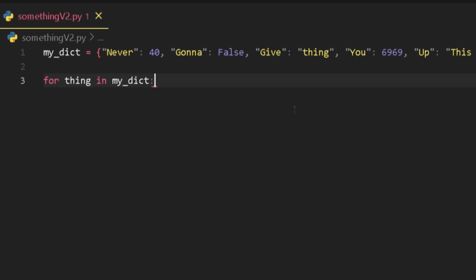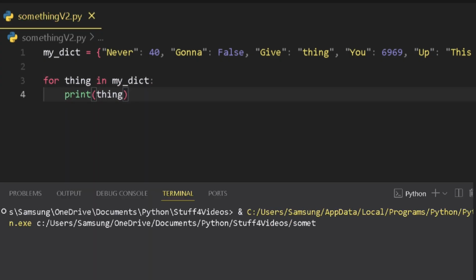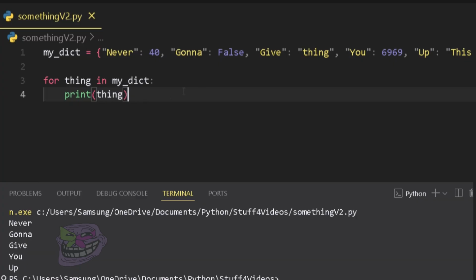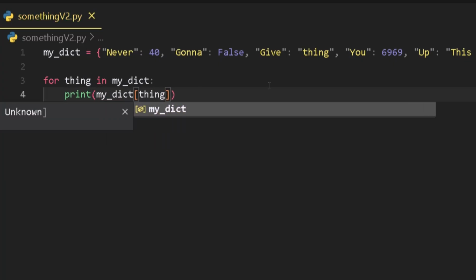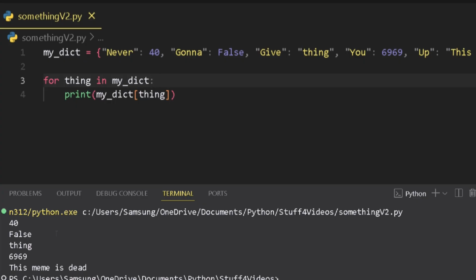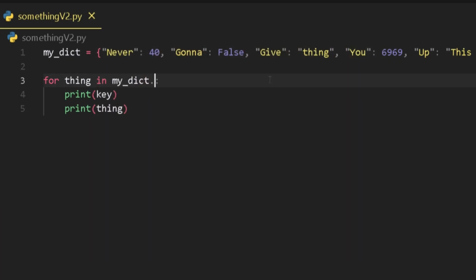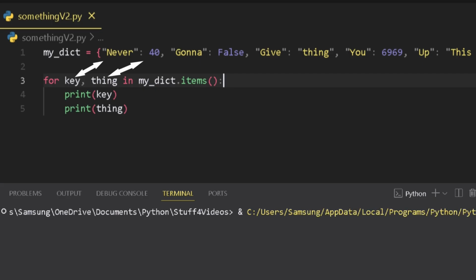You can loop through a dictionary just like you would do with a list. But when you run the program, you'll see that it only shows the keys from the dictionary. To go around this, you can use the keys to access its respective value in the dictionary. Or you could put .items right before the colon and put another variable. Now, the first variable will represent the key and the second will represent its value.